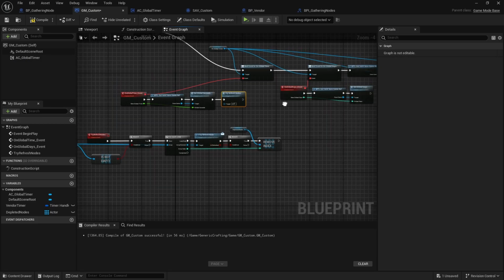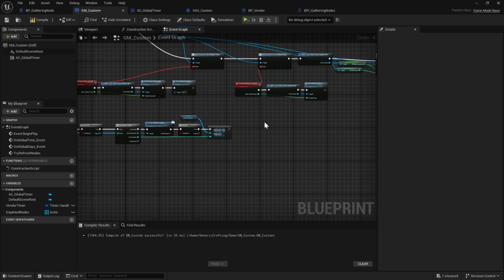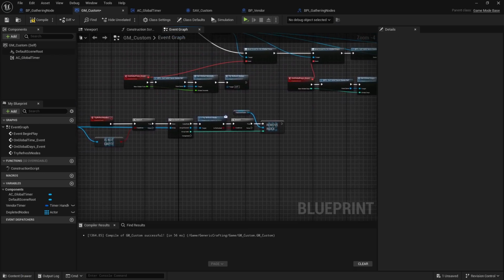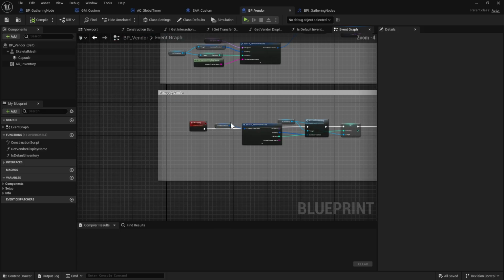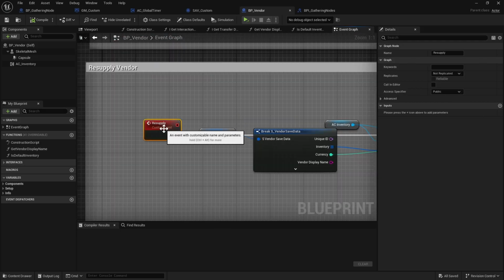And the vendor is going to be done on the day. I'm just going to do that on global days, honestly. Okay, I'm just going to do that on global days. So our BP for our vendor also has resupply on itself.